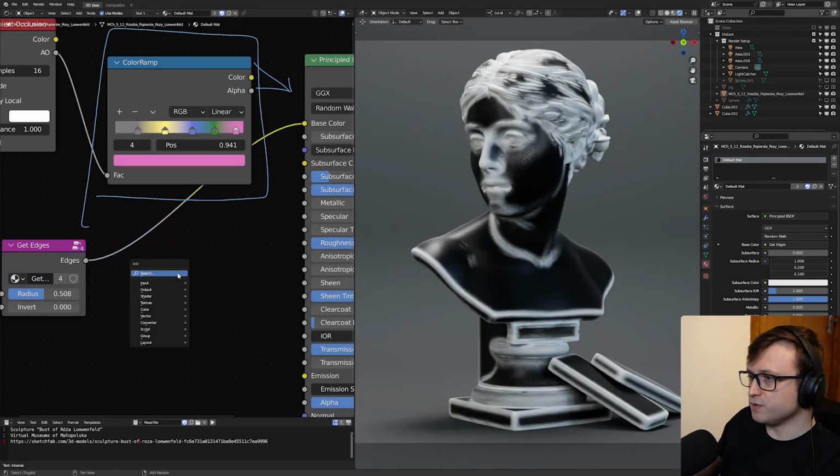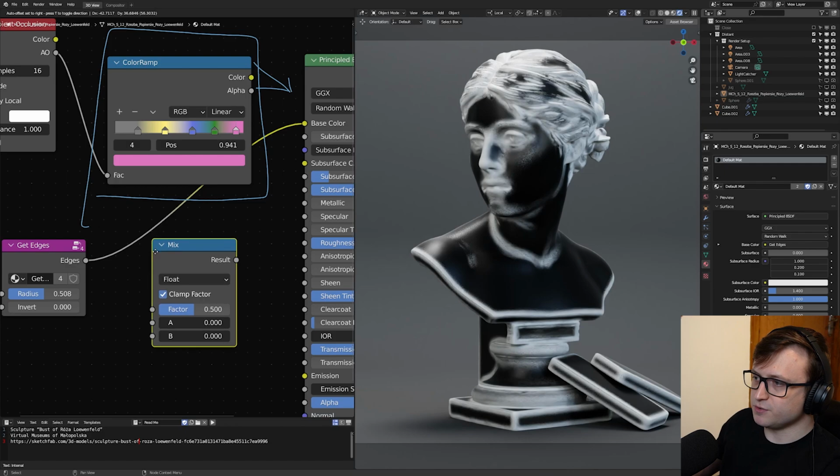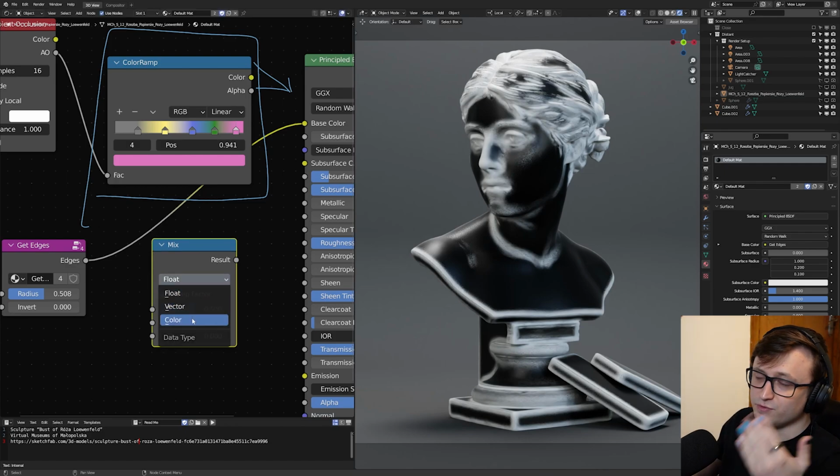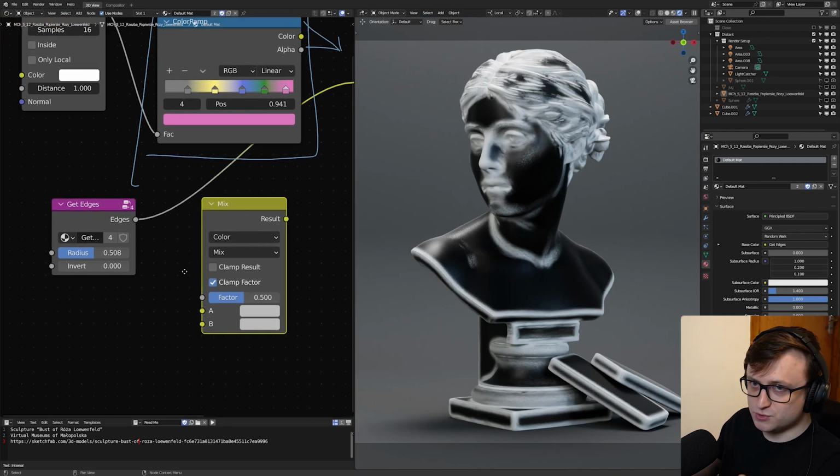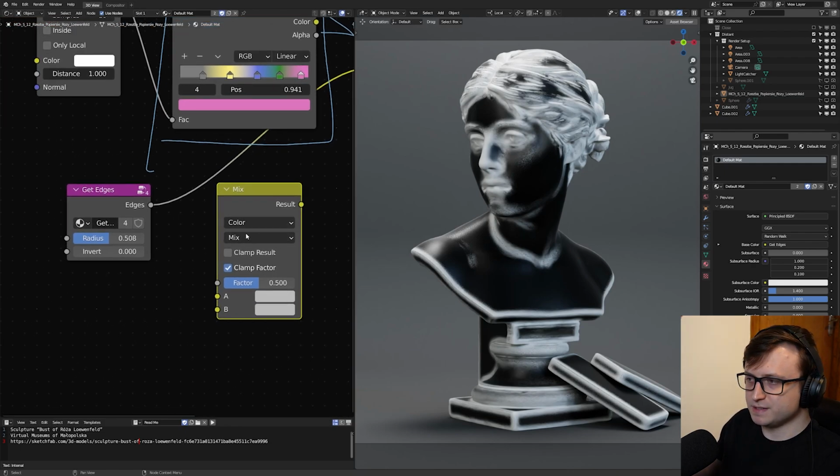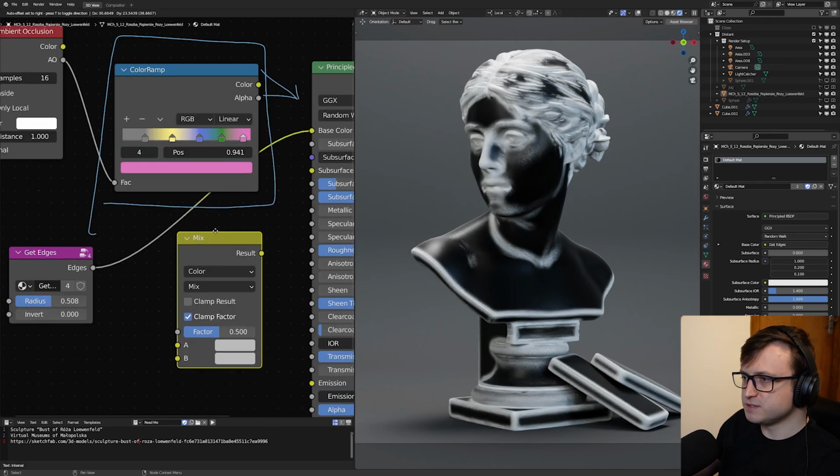What this is useful for is, say, for example, I took a mix node, because it's not mix RGB anymore. They changed the node. To be honest, I preferred it as mix RGB because now I have to do two things to get back to the color mixing. I have to make the node and then set it to color, which slows me down a little bit.